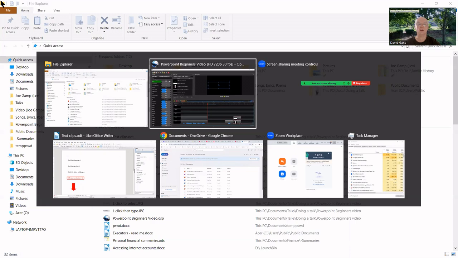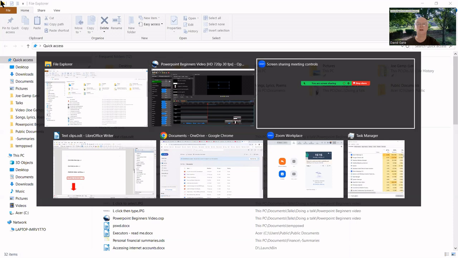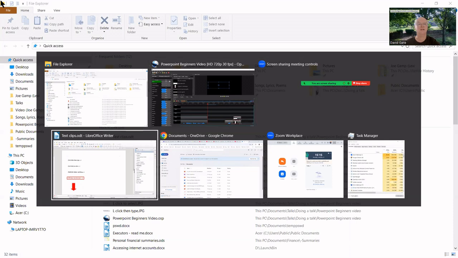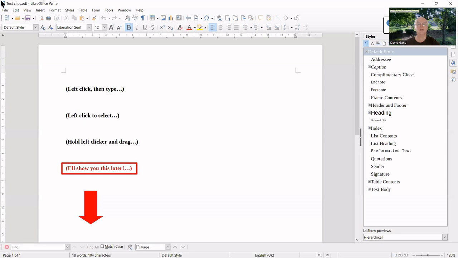If that's where I want to go, and I've still got my Alt key held down, then all I have to do is release the Alt key. But if I want to go somewhere else, say to that writer thing where I've been preparing some stuff, I can press Tab repeatedly. As you can see, it takes me around different things, and when I get to the one I want, I just release the Alt Tab and it puts me there.